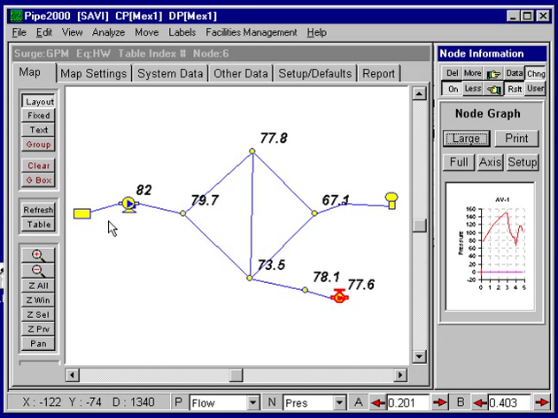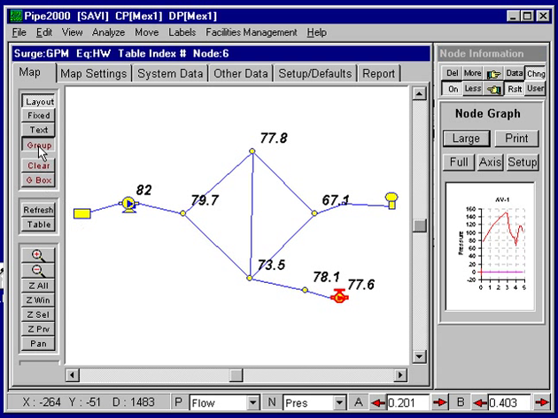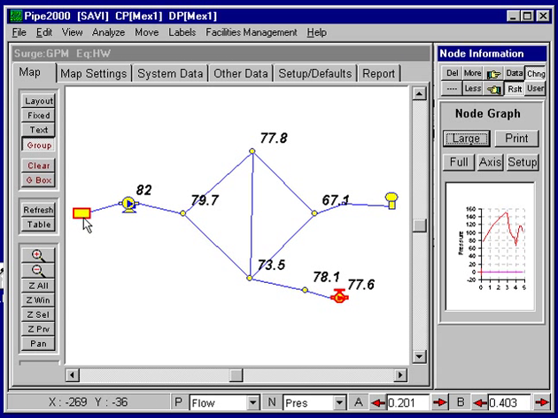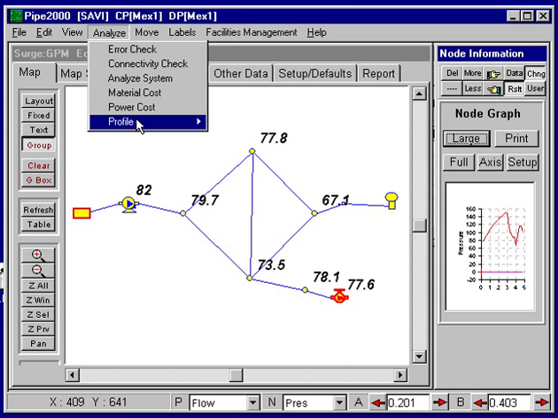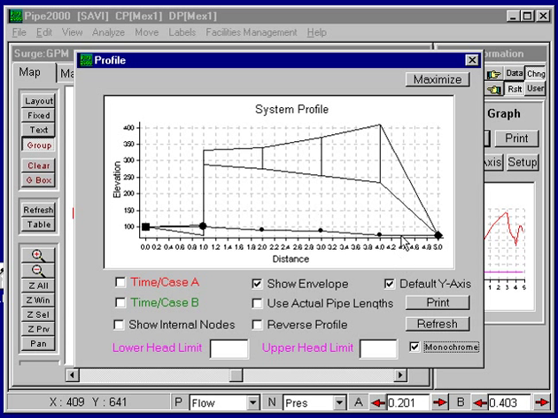We go into group mode to get that. We select a starting and ending node, and now we can, under analysis, create a profile. And we'll get this profile. Shows here, this is going up to the pump head. This is the maximum pressure throughout the 5 second transient. This is the minimum pressure. And this is a very useful way of reviewing what effect the transient has on the pressures throughout the flow system.